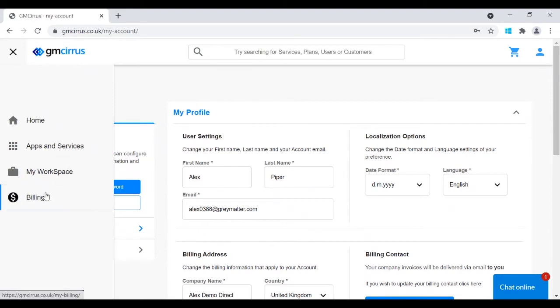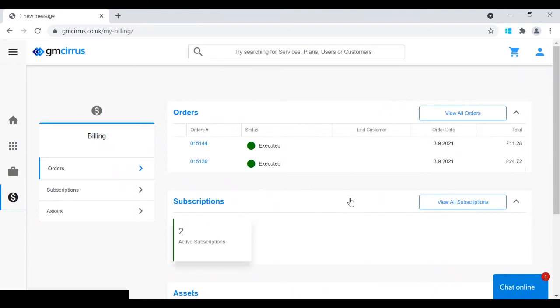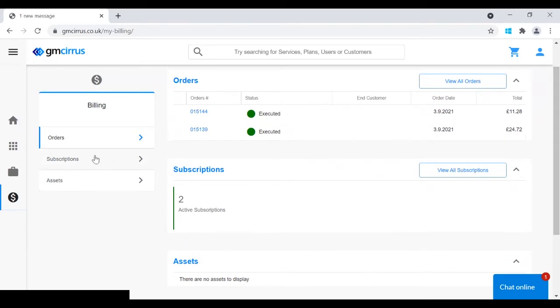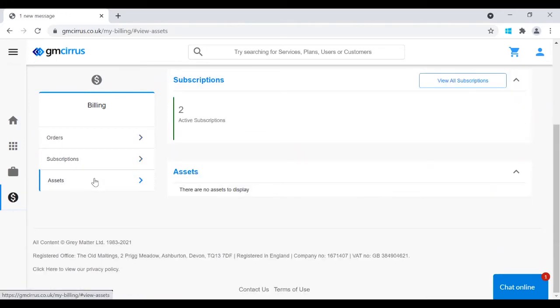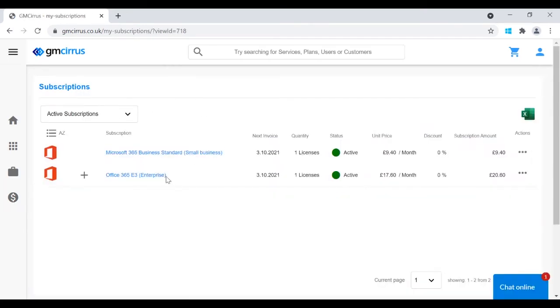I've now got the option to go into billing, and in the billing section, what I'll see is some previous orders that I've placed and active subscriptions and any assets I've got. You have the option to click through them as well, and they'll take you to the specific page. If I click on active subscriptions, what it's going to show me is one that I added in earlier and the one that I've just added in as well. What you can do is export this data into Excel, so you've got all your pricing and all your subscriptions there.